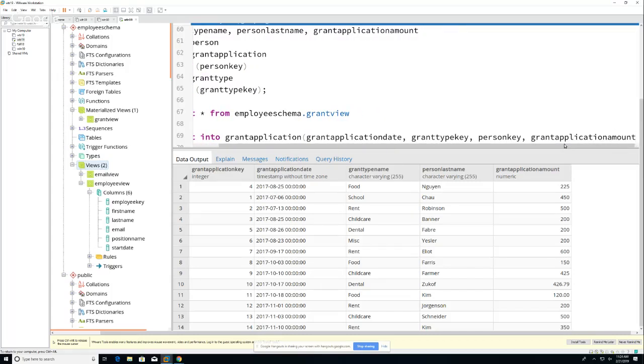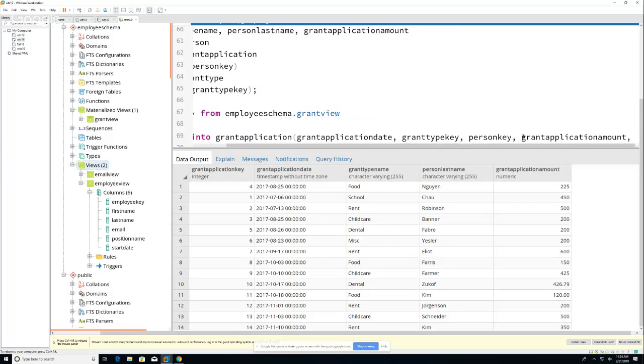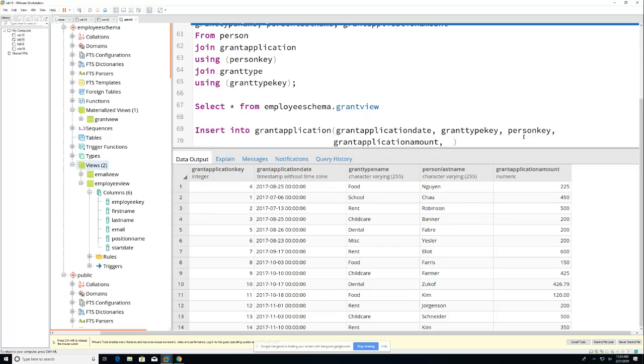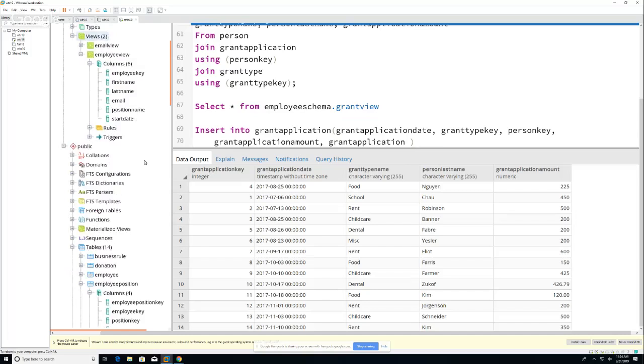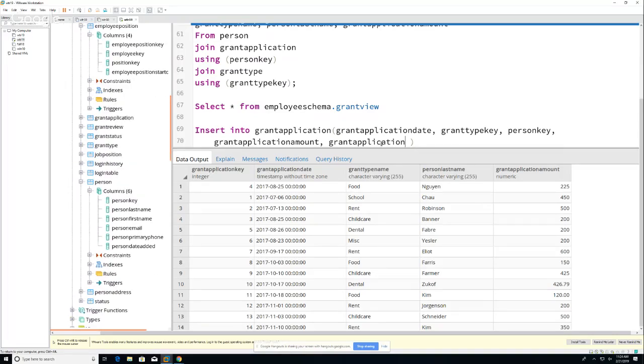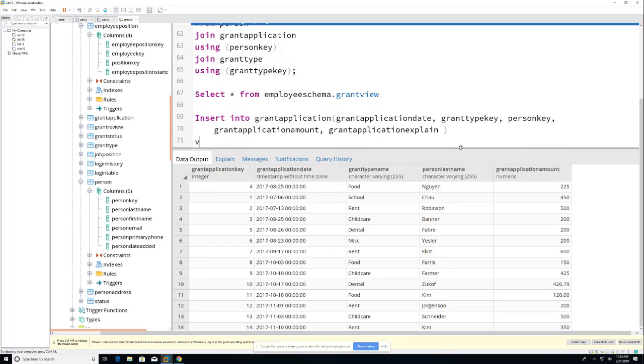And I think it has a thing with a, let's break this so it's on one screen. It also has a reason, right? Grant application explain. All right. I think that's good enough for that. The point of this is this one will not show up in the materialized view.